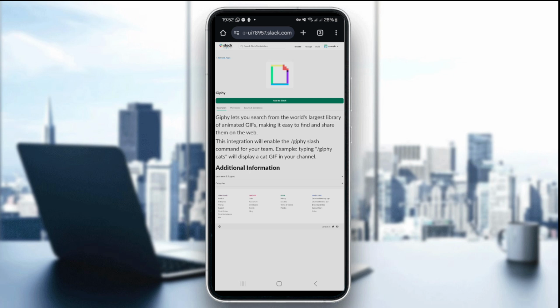The third step is to use Giphy in a Slack message. Now in any message box, type /Giphy. For example, /Giphy excited, and a random GIF will pop up. You can click shuffle if you want a different one, then send.